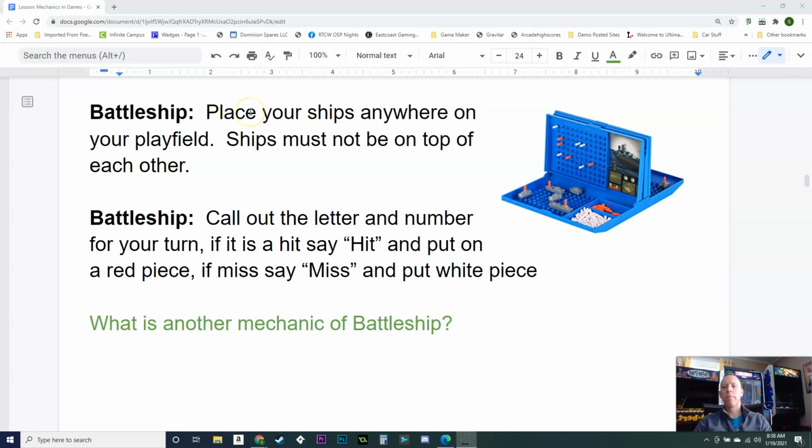So some mechanics of Battleship. Place your ships anywhere on your playfield. Your ships must not be on top of each other. That's an important rule. Think about if you could place your ships on top of each other, maybe you could kind of scam or glitch the game, per se. Another rule, you've got to call out the letter and number for your turn. If it is a hit, say hit and put on a red piece. If it is a miss, say miss and put on the white piece. So there are our different colors of pieces, and of course, you're not supposed to lie. So it's important that you're honest in Battleship. What is another mechanic of Battleship?